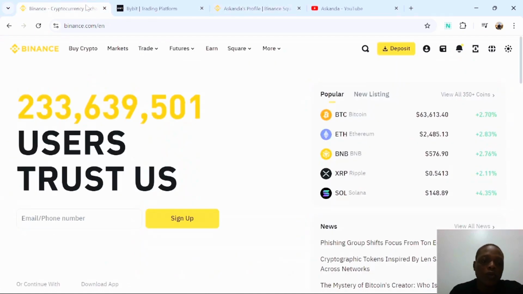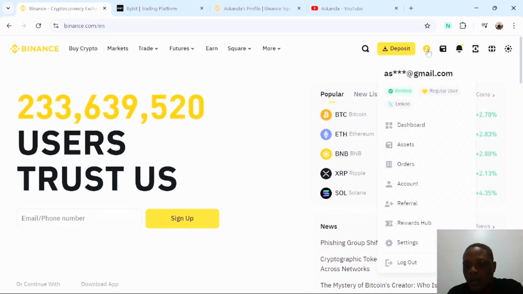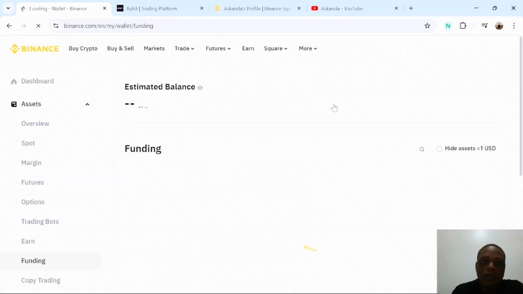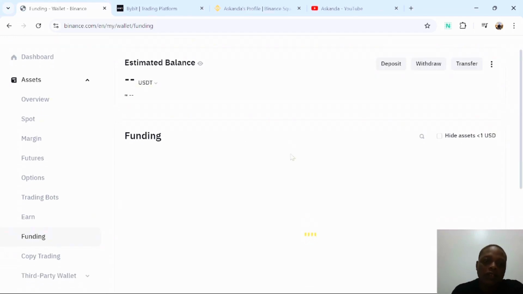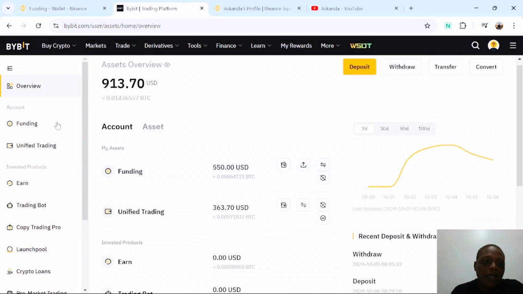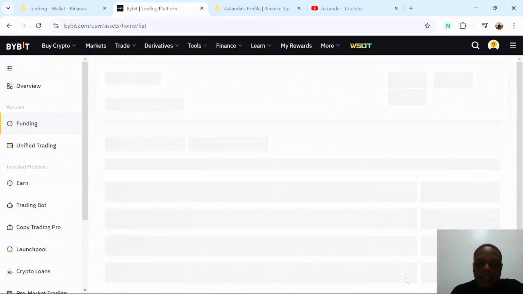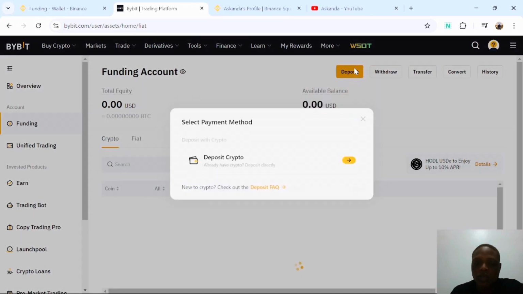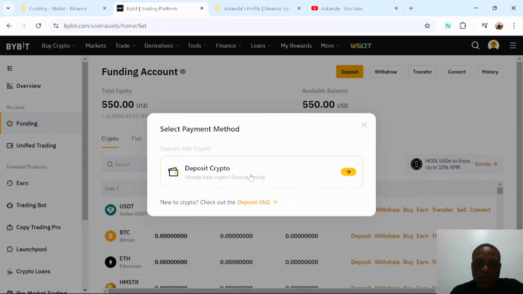So when you are on your Binance app, just click on the wallet section. After clicking on the wallet section, you click on funding wallet. Now I'm going to go to Bybit. On Bybit, I'll click on funding, then I'll click on the deposit bar. So I'll click on deposit here, then you click on crypto.